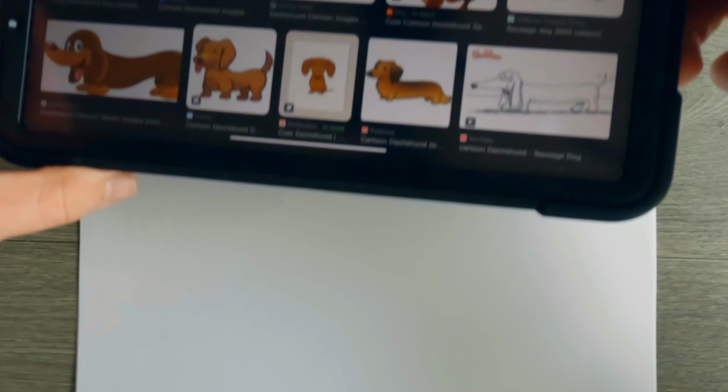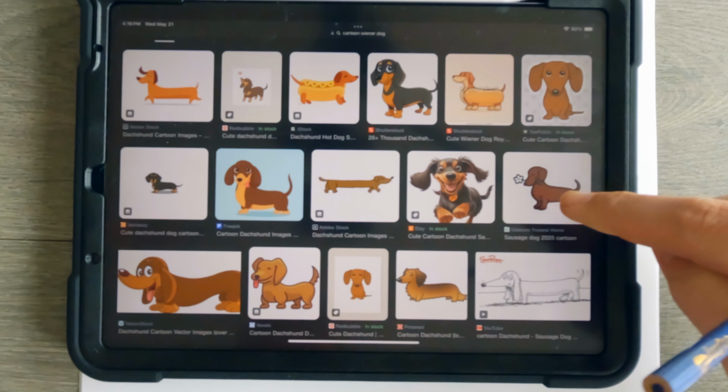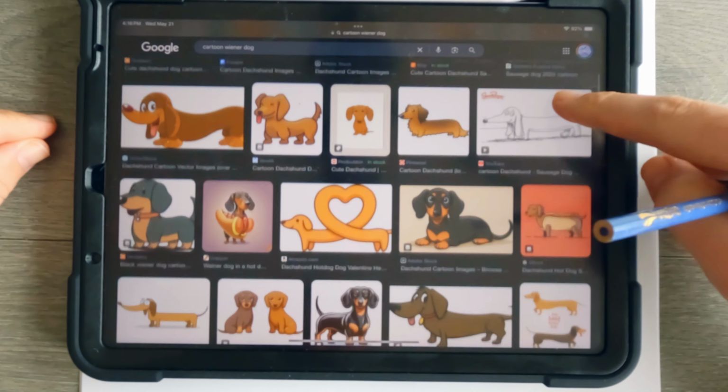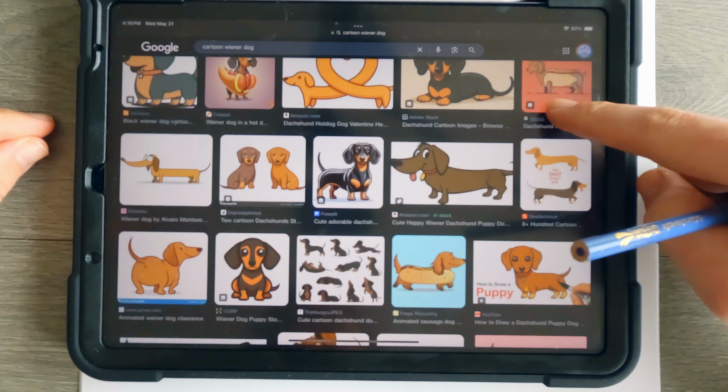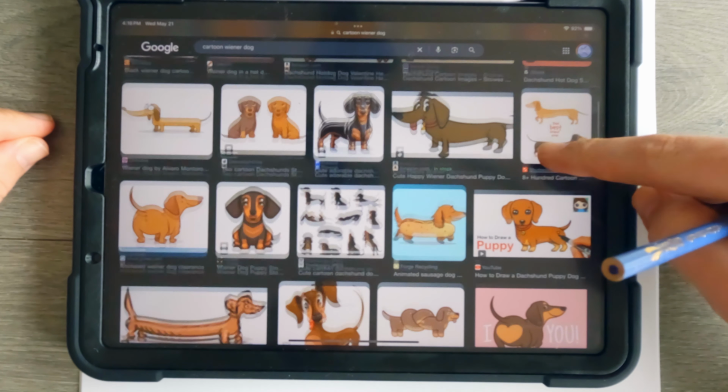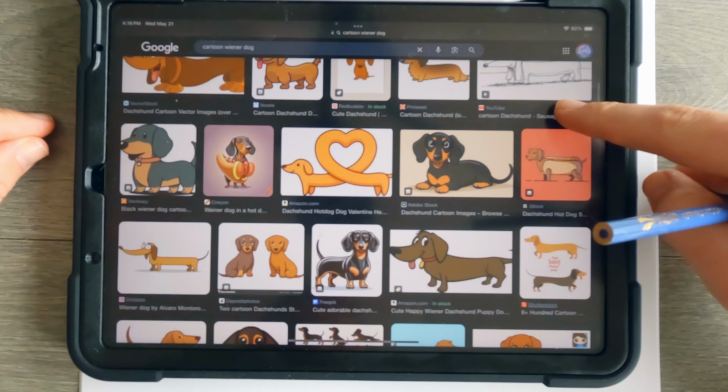The very first thing that I like to do is find some reference. If I'm going to design some kind of wiener dog, I want to figure out how other people draw wiener dogs, and I want to take a look at all of the different ways that they draw them.